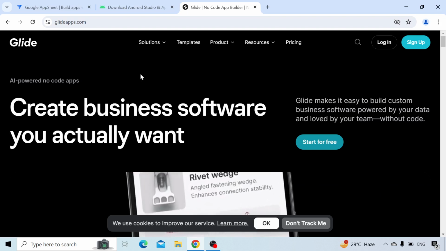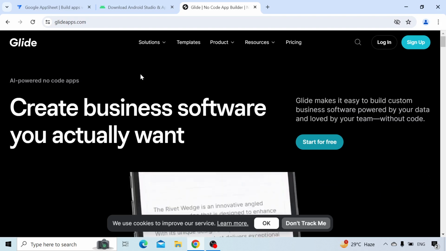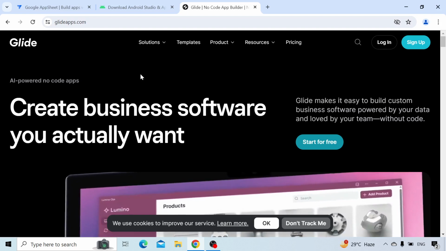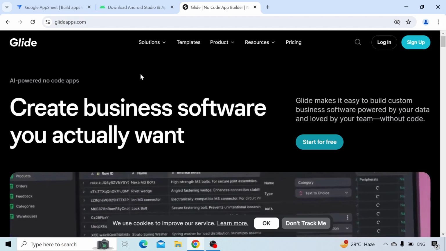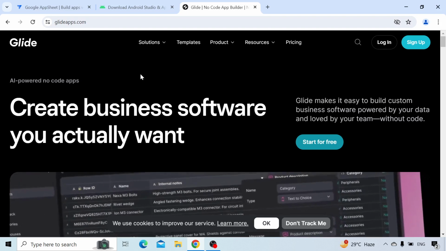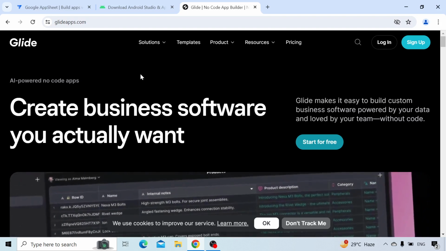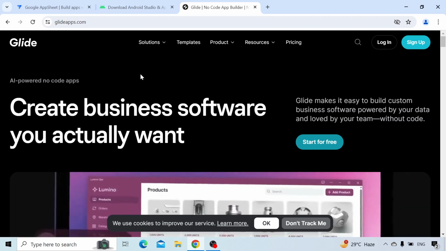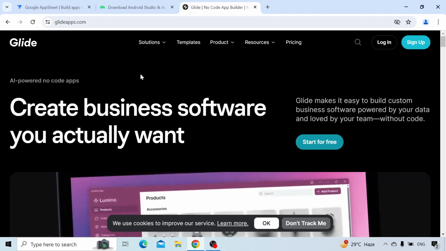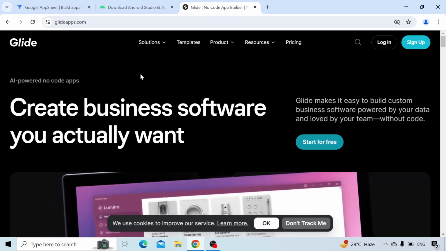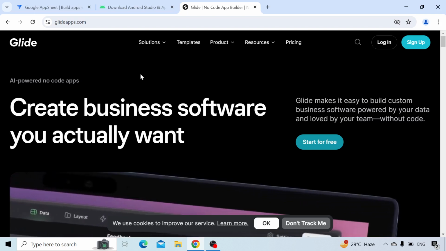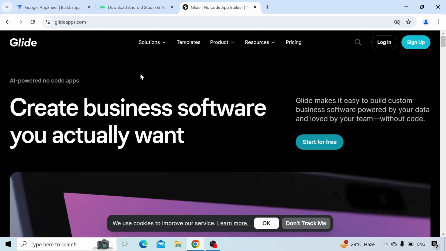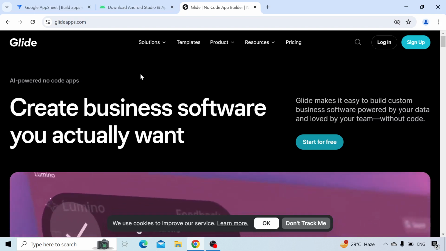So we had learned how we may use Glide to build a very basic app, very simple app, without writing a single line of code. For that matter, such no-code app builders can be used to build quite complicated apps as well. By the way, these apps were web-based and they were not native apps.